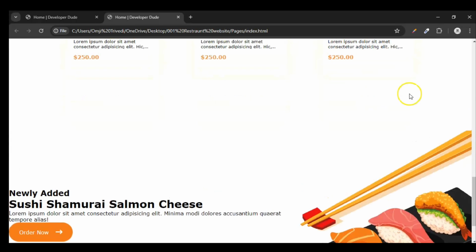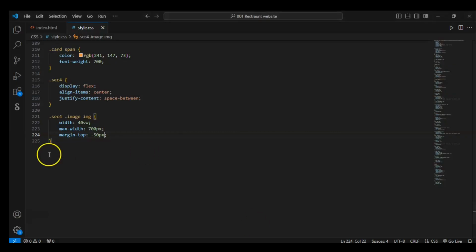Like when we give margin-top 50 pixels, that means it creates space between that div. When we give minus 50 pixels, it means the image goes up. Like when we give 50 pixels of space, the image will go down 50 pixels, like here. When we give minus 50 pixels, the image goes up 50 pixels. So this is the difference between 50 pixels and minus 50 pixels. Okay, so now let's target our content.